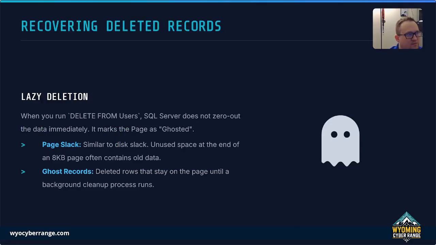Now, how do we recover records? We're going to recover records through a method called lazy deletion. When a user runs a DELETE FROM user command, SQL Server does not immediately zero out or wipe the data. Instead, it just marks the record as ghosted. Ghosted records are the deleted rows of data that physically remain intact until a background process eventually comes back and overwrites them.